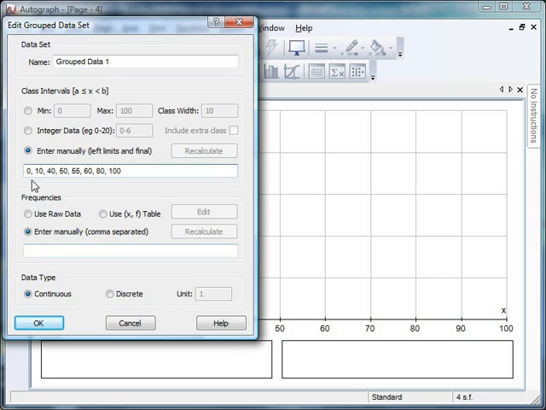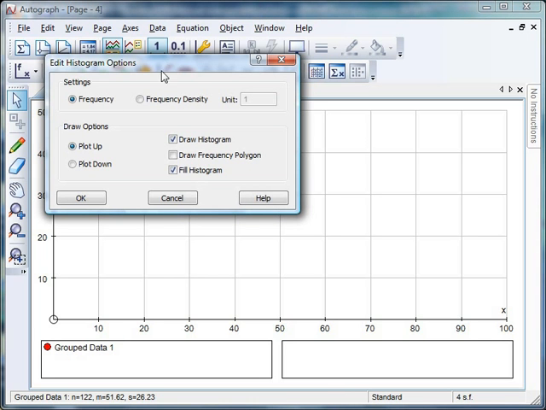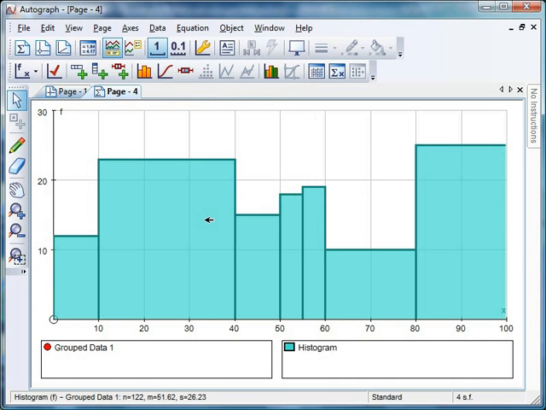So I'm just going to check I've got the right number of groups. I've got one group which is 0 to 10, two groups, 3 groups, 4, 5, 6, 7 groups there. So I need 7 frequencies, so I'll have, just making these up, 12, 23, 15, 18, 19, 10, 25. How many is that? 1, 2, 3, 4, 5, 6, 7. Nice. And we'll click OK there, and there's our group data. And we'll just whiz in a frequency diagram or a histogram here. So I think we'll just have frequency on my y-axis for this. Plot up, fill in, sounds good, and there we go.